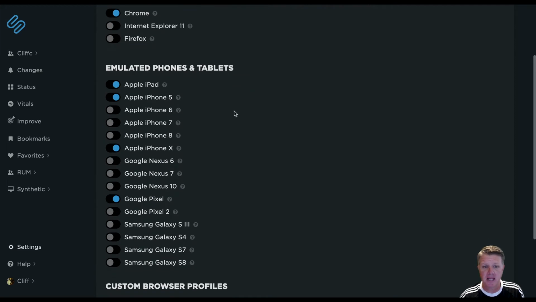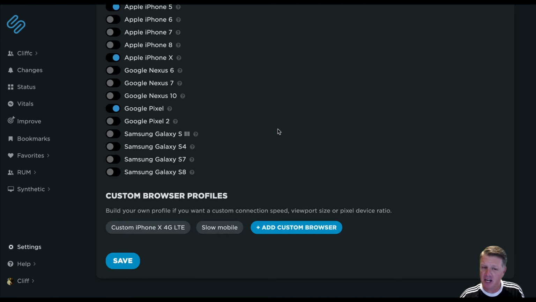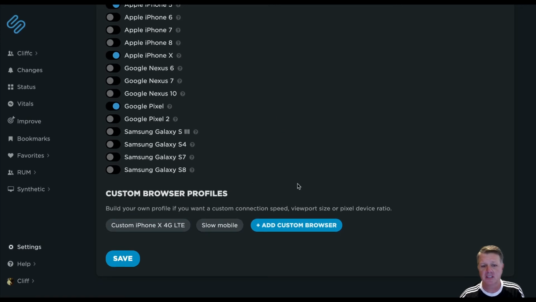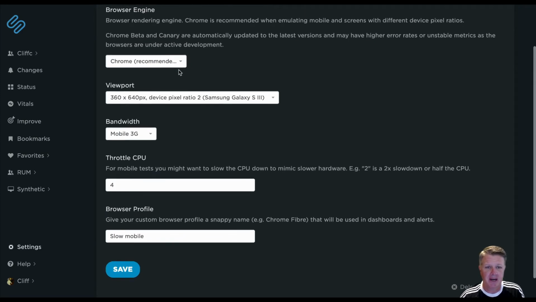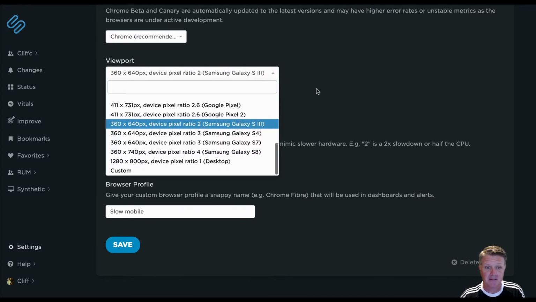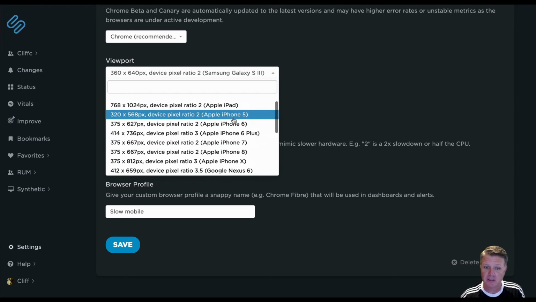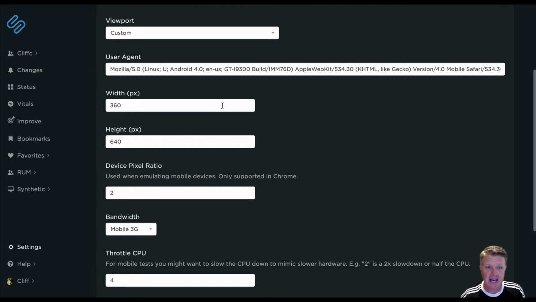So these are the defaults that we have that you can use, and you can always, again, see what those settings actually are. And if it's not quite fitting for you, you can create your own custom browser profile simply by adding a custom browser. I've done so here for slow mobile. If we go in, we can see that I've selected an engine of Chrome. We also have the option to select from Chrome Beta, Canary, IE11, and Firefox. I can select the viewport size, and we've got some popular viewport sizes for different devices here, or I can elect to customize that, and then that allows me to specify the width and the height.